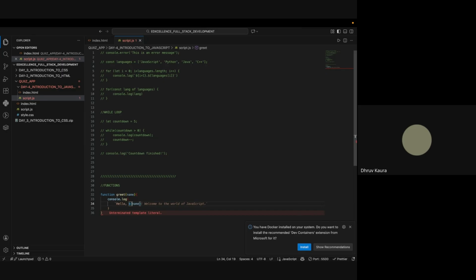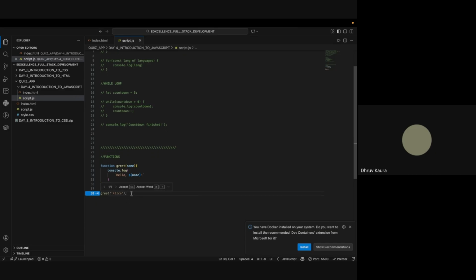Dollar, curly braces, name. We'll close those curly brace brackets. All right. This is called function declaration. How will we call that function? Let's name it.